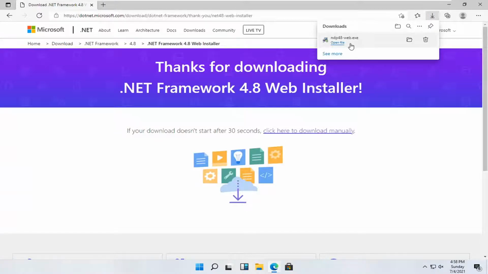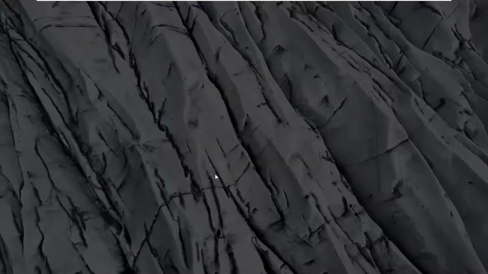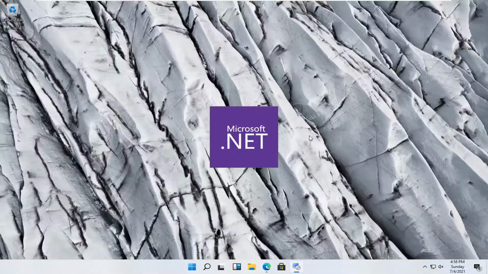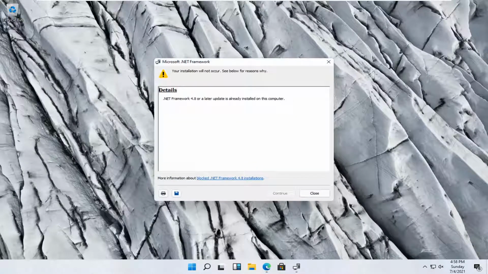Once it's done downloading, go ahead and open that up and select yes. You can minimize or close out the web browser at this time. So it's already installed on our computer, so that's why we're not going to be installing it again, but otherwise you would just continue with the installation. So again, pretty straightforward process.